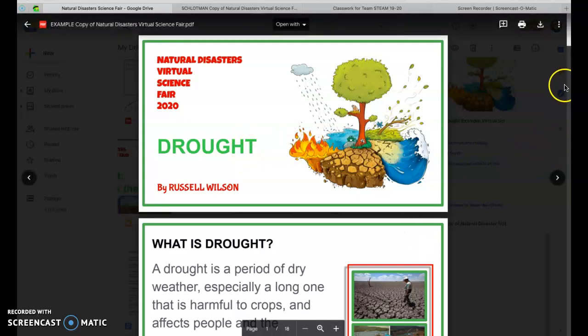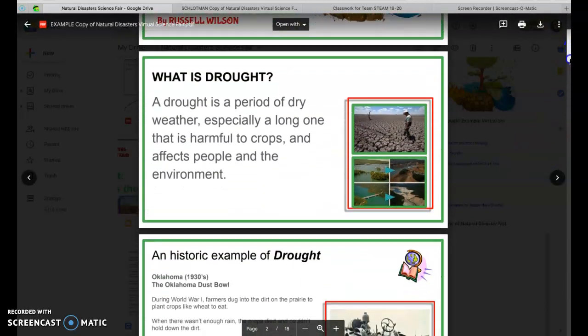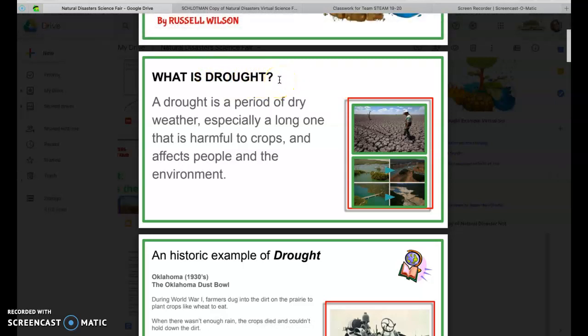Now the second slide is the definition slide. What is the definition of the topic that you chose? We chose to research drought because it's a very important topic, and it's actually something that people can help prevent sometimes. So we found the definition: a drought is a period of dry weather, especially a long one that is harmful to crops and affects people and the environment. It's a good working definition.